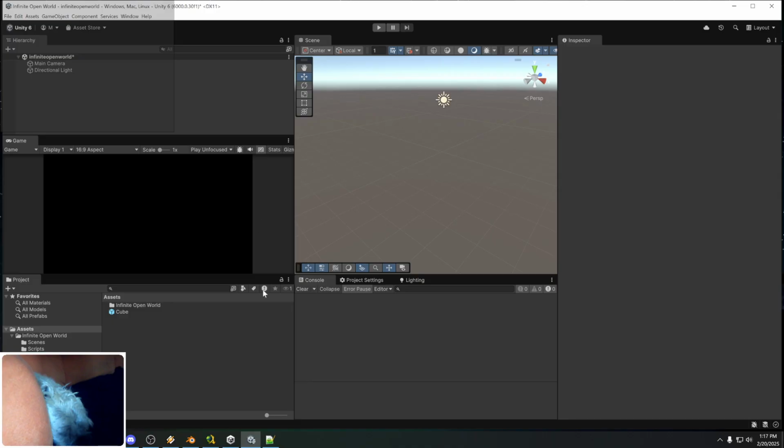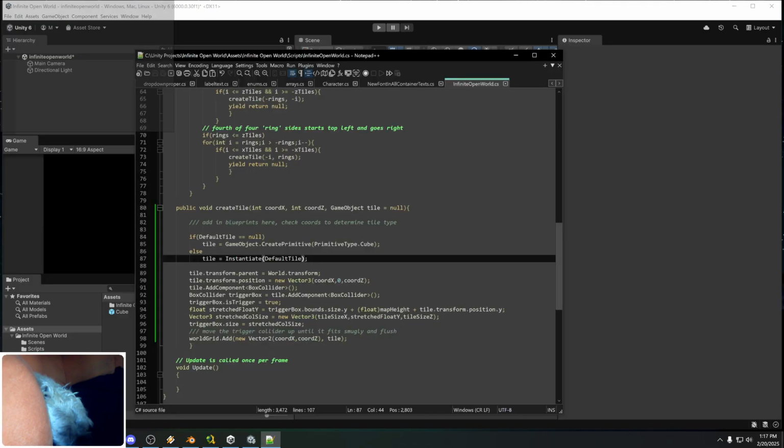Good question. What the heck's going on? Transform parent, transform position. There we go. That is, of course, not like we wanted. But why are you making so many box colliders there? Adding the component. Oh, we're adding it twice, apparently.